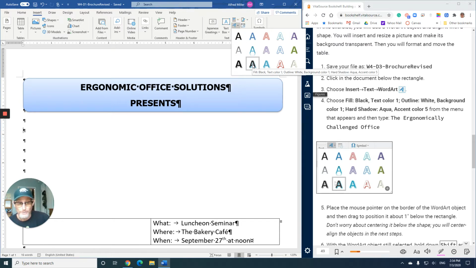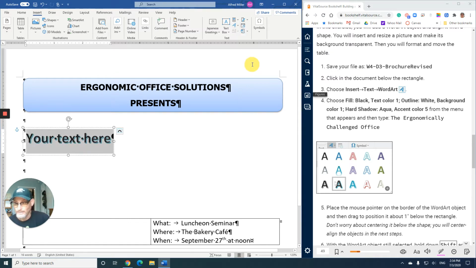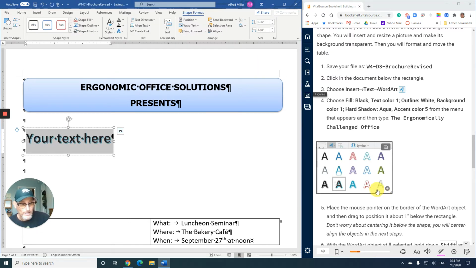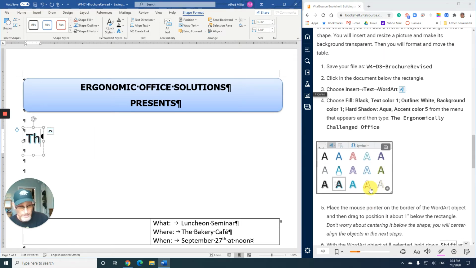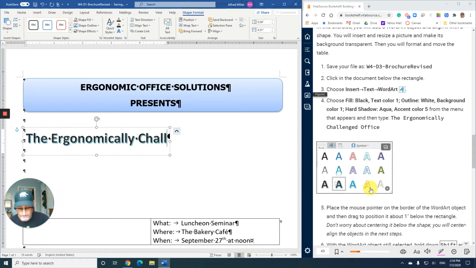And I'm going to click on the third row like they're showing me in step 4. Fill black text color 1, outline, white background, etc. And they show you in the book, it's this one on the bottom row, second one in. Step number 5 says, and it still says in step 4, type the ergonomically challenged office.